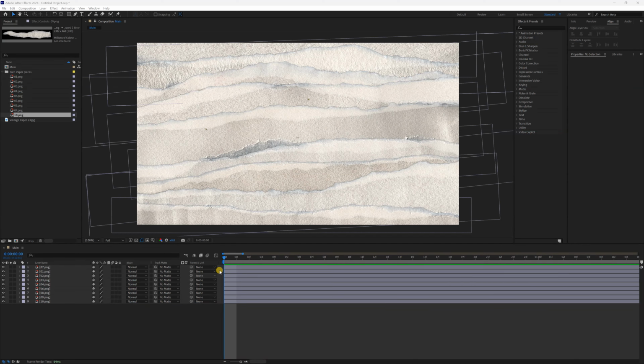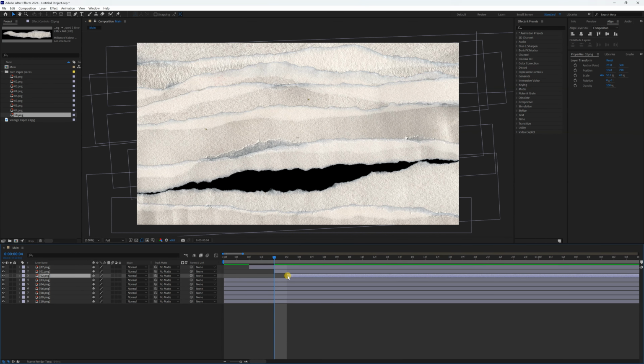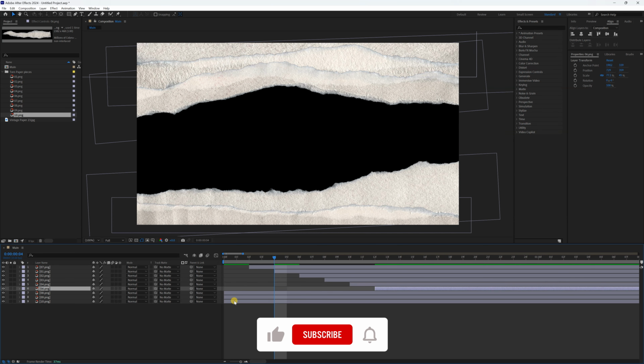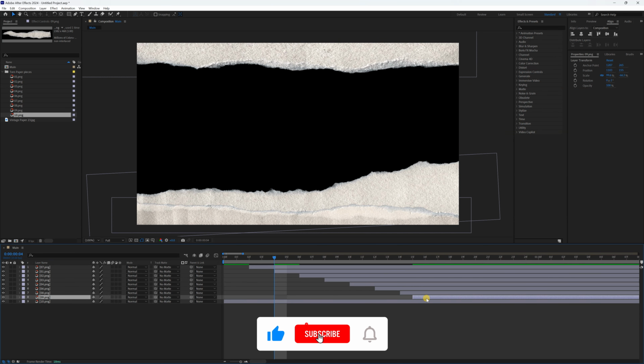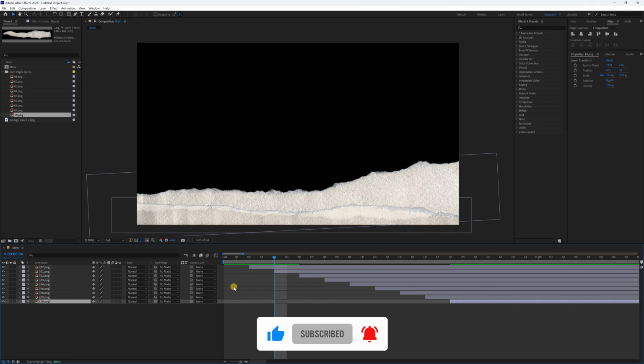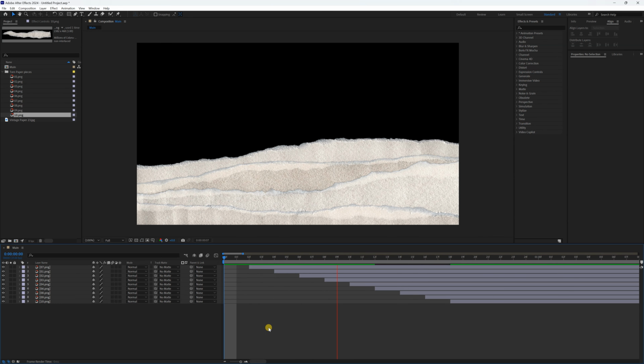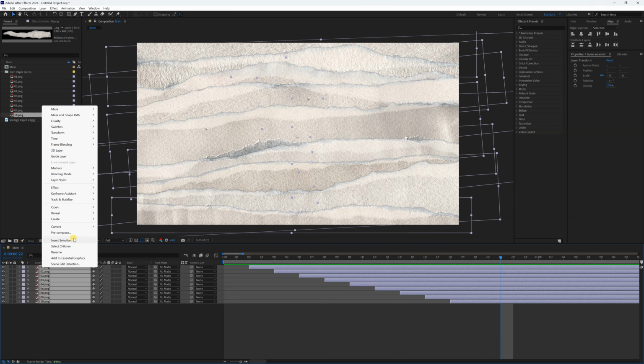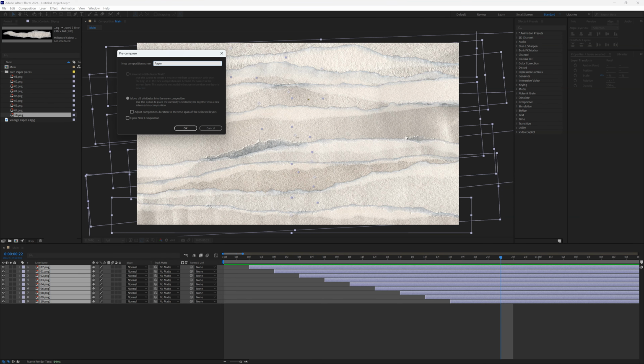Now I will create a slight delay of 2 frames between each piece of paper from bottom to top. Select all the layers and pre-compose. Rename if you want.